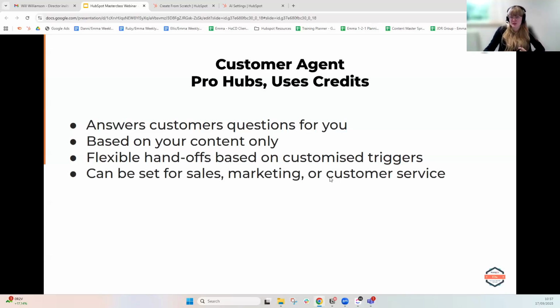When this first launched in HubSpot, it was launched as a customer service only tool. It was very much designed to be used for existing customers to answer queries. Now you can set its personality as whether you want it to be a sales, marketing, or customer service agent, and it will adapt and change how it talks to people accordingly, which is a huge upgrade and makes this a much, much more useful tool.